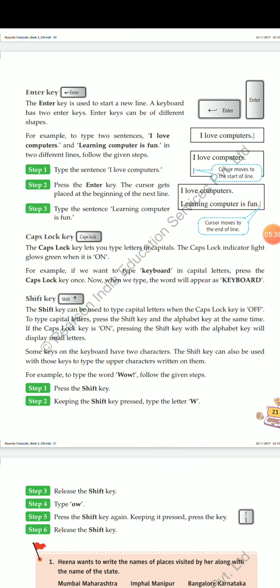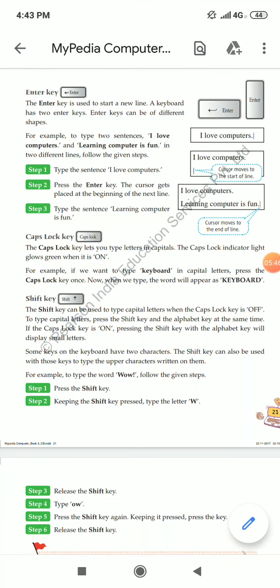But if the caps lock key is on and we press the shift key with any alphabet key, then the letter is displayed in small. Don't forget this. The shift key is used in both cases. If the caps lock key is off, then we can use the shift key to type the alphabet keys in capital, and when the caps lock key is on, pressing the shift key with an alphabet key will display small letters.